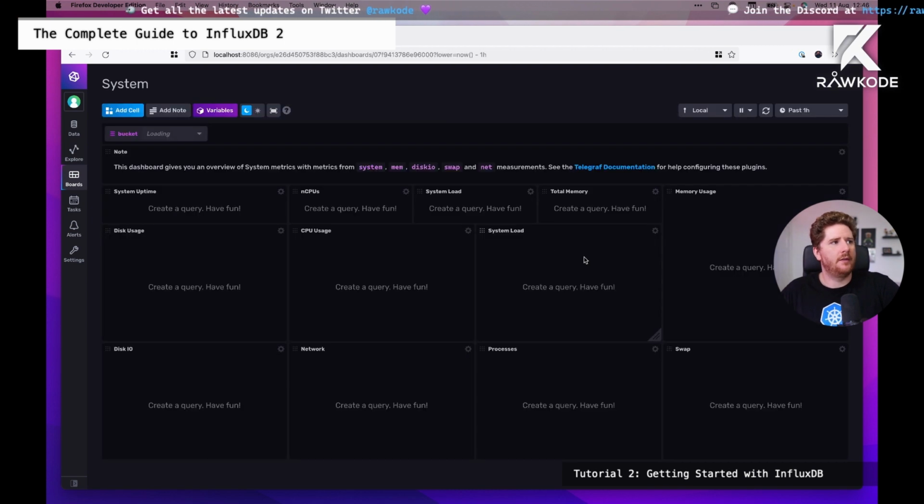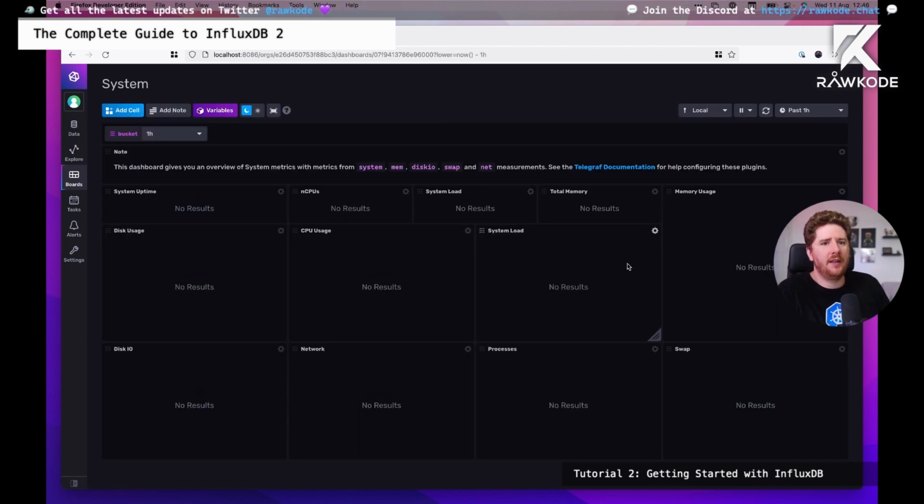Next, we have Boards, which allows us to visualize our data. Now, because we generated our first Telegraf configuration through the UI, this dashboard was added automatically. Now, if I were to begin running Telegraf, we would see metrics and visualizations begin to come in here.